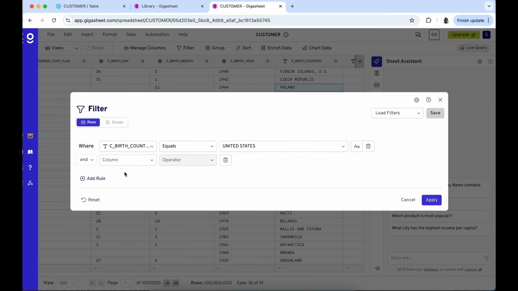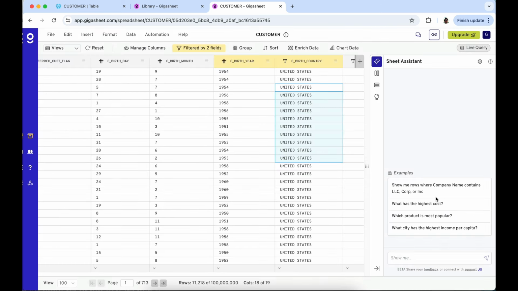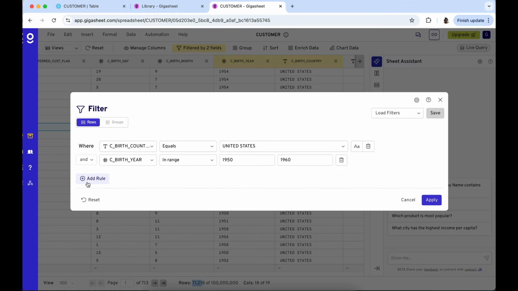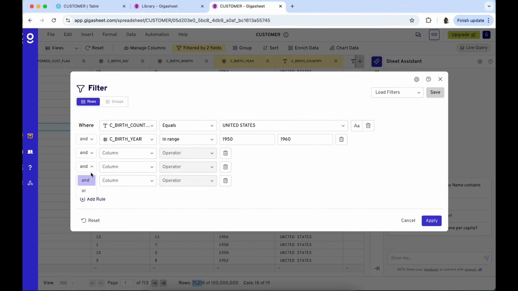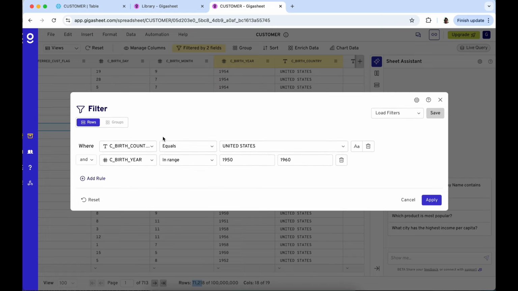And we're going to do birth year is 1960. So I can see, I've got now down to 70,000 out of those 100 million, and I could make an extremely complicated filter with nested clauses. This could be as complicated as it needs to be, but for this illustration, we'll just use this.